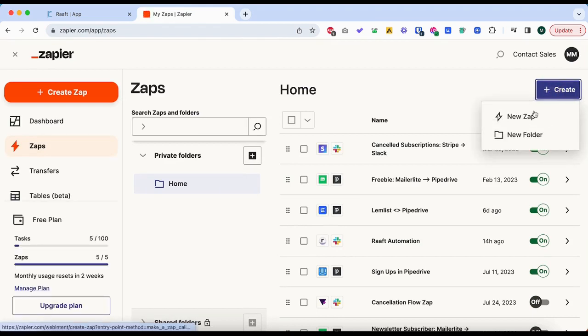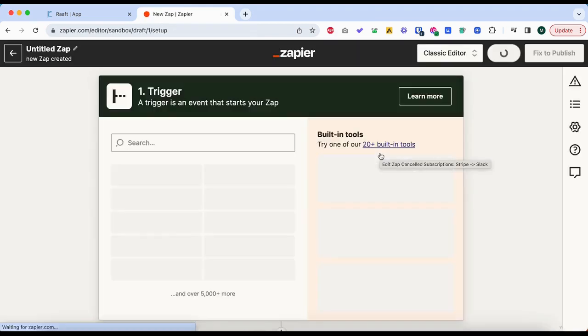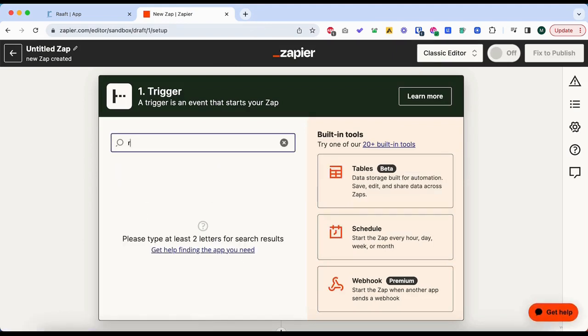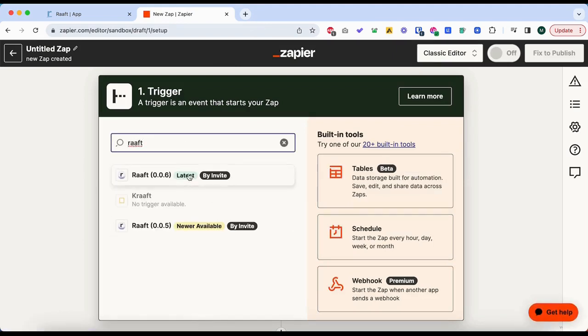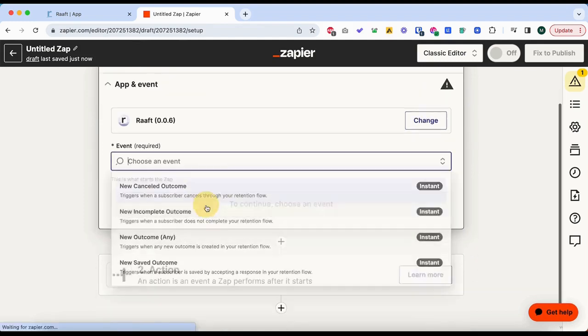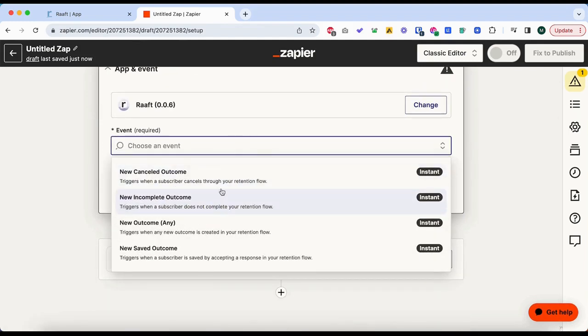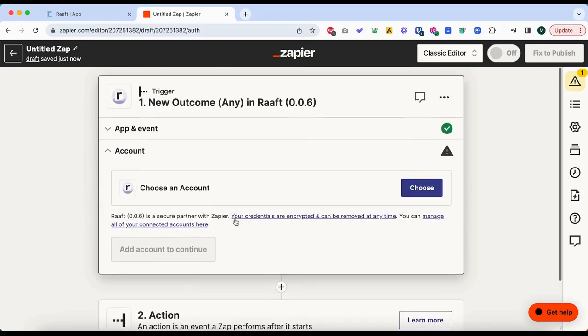From this moment on, I would actually create a new Zap. And I would have available the Raaft account, which I can then set up. I can choose the event, and the event is basically any of the outcomes that are triggered by Raaft. So whether the user cancels, whether they leave at some point in the flow, or regardless of the outcome, I would connect the account, and then I would select the action. I'm not going to do this step again because you've already seen that in the first method, but it would essentially work exactly the same.